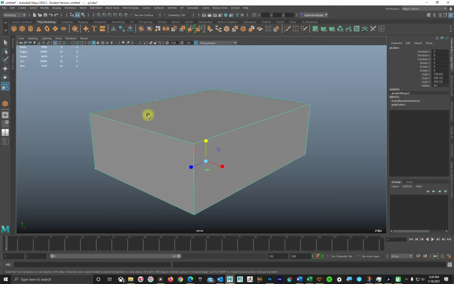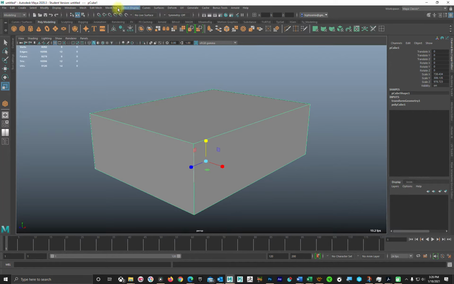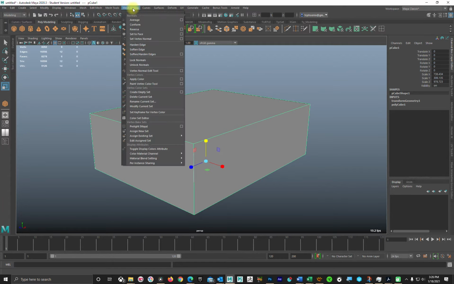With it selected, just the room, the cube, go to mesh display, reverse, and this is going to turn it inside out. So this is like an eggshell, right? I can see the outside of it that's gray, the inside is black. And we're going to flip it inside out so that the front faces that we see here will be pushed inside.